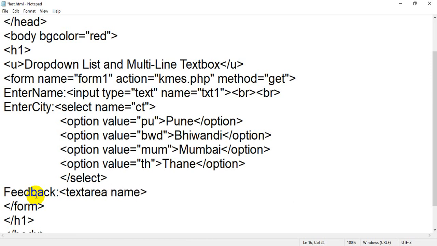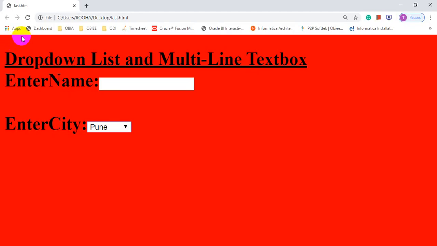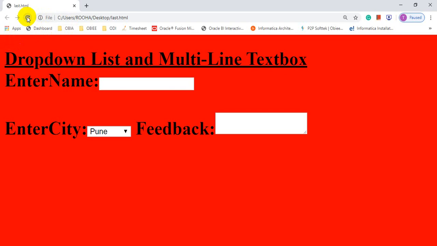Then assign a certain attribute, that is the name attribute. Name equal to, you can say txt or whatever, you can take anything, txt or ar, no problem. After that we have to close the textarea. Okay, see, just save the file, flip back to your browser, refresh the page.